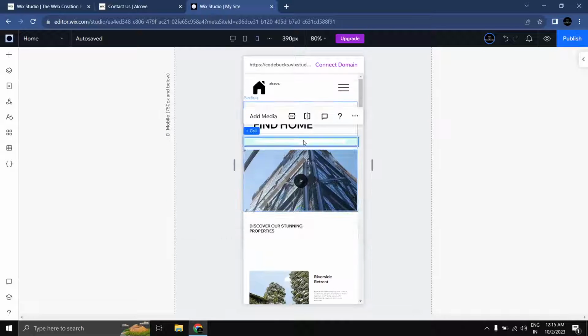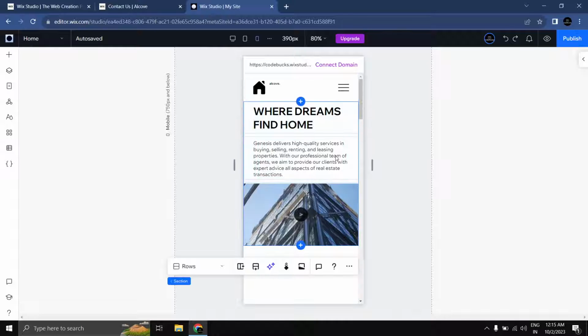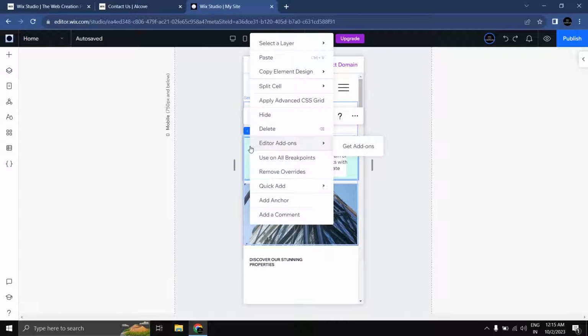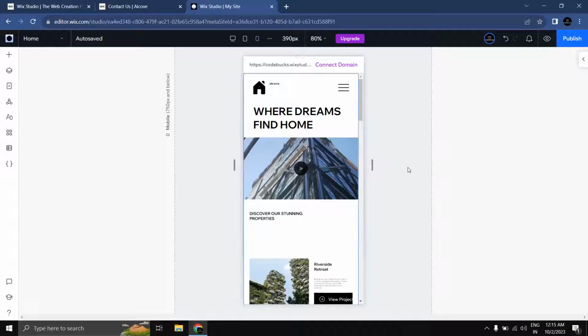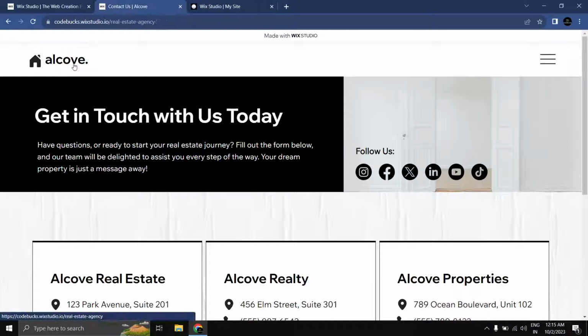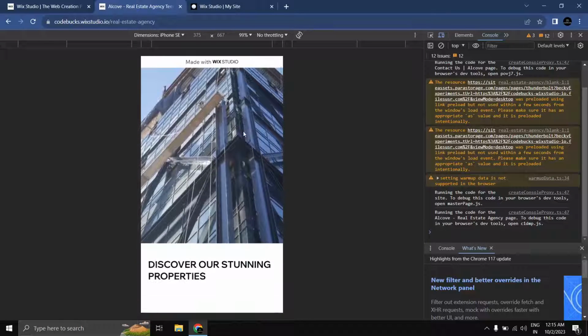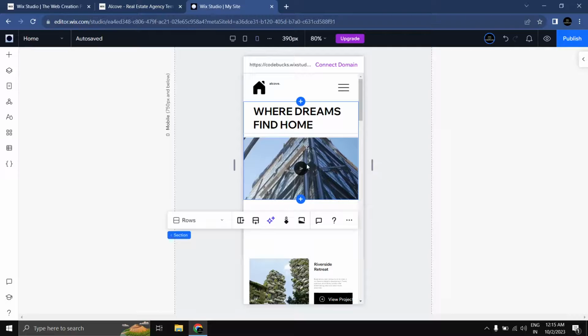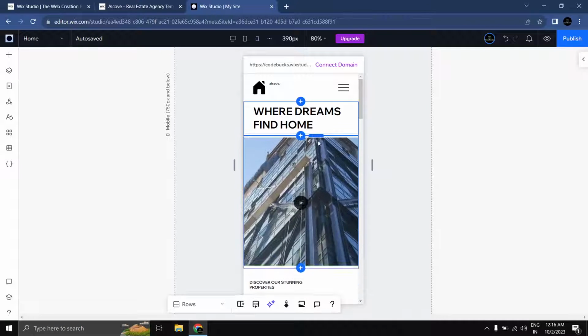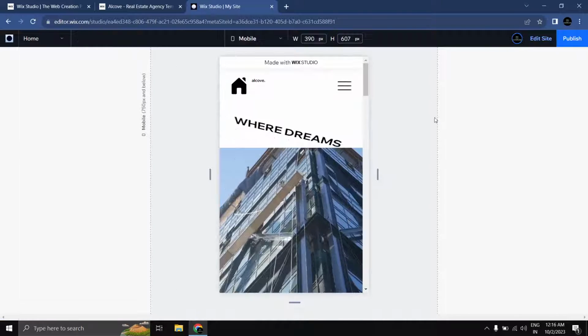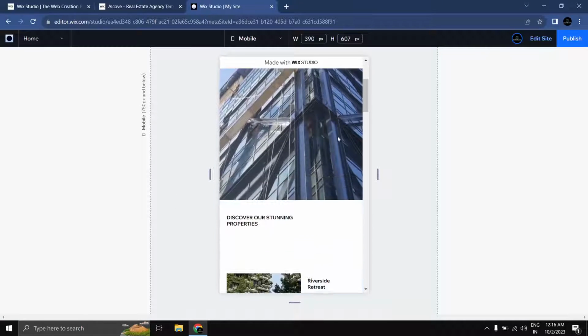Now it looks great. So instead of this whole paragraph, let's just hide the cell. That's it. And this looks much better. Let's see the responsiveness of the demo website. Let's increase the height of the video. Let's preview this. And it looks great.